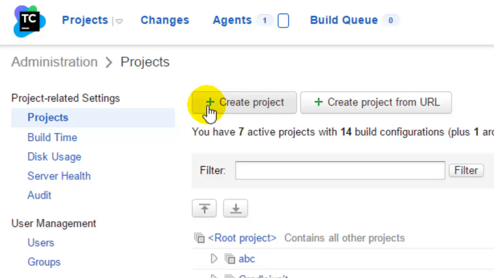Click on that, and then you can create a project from scratch or from the URL. When I say the URL, you have to give the URL of the Git repository or the Git server. When you are creating a project from scratch, you have to follow all these steps. When you are selecting it from the URL, it auto-detects all the build steps, and all those things happen automatically. So let us create a project from scratch.